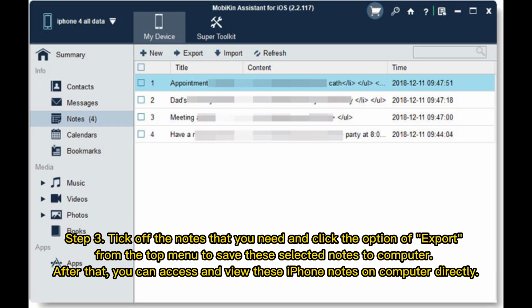Step 3. Tick off the notes that you need and click the option of Export from the top menu to save these selected notes to computer. After that, you can access and view these iPhone notes on computer directly.